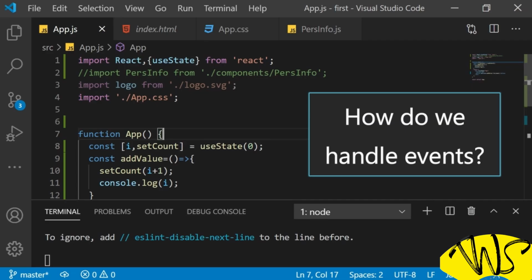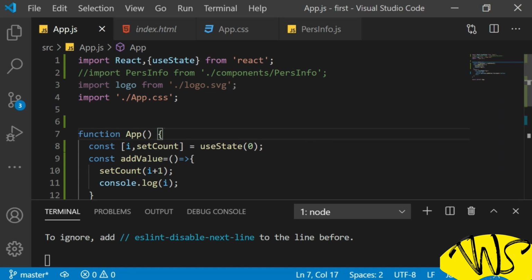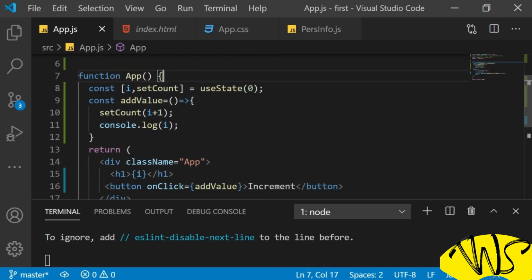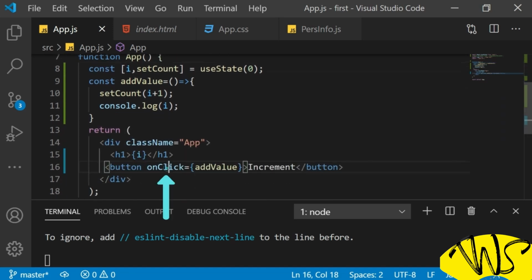Now this section, first of all, we are going to learn about how we handle events in a React application. We have already seen in a sample program that when you click on this button, that is the onClick, this add value function is getting called. And when this function is called, we have this setCount method, which actually increments the value. So that's how normally we do it.